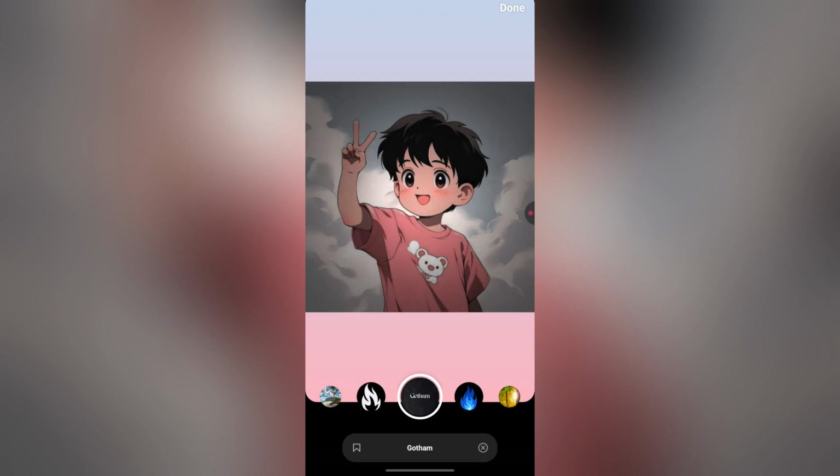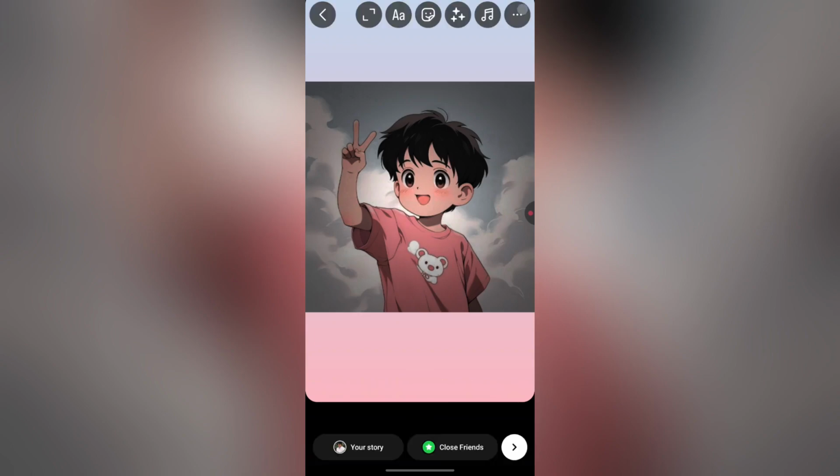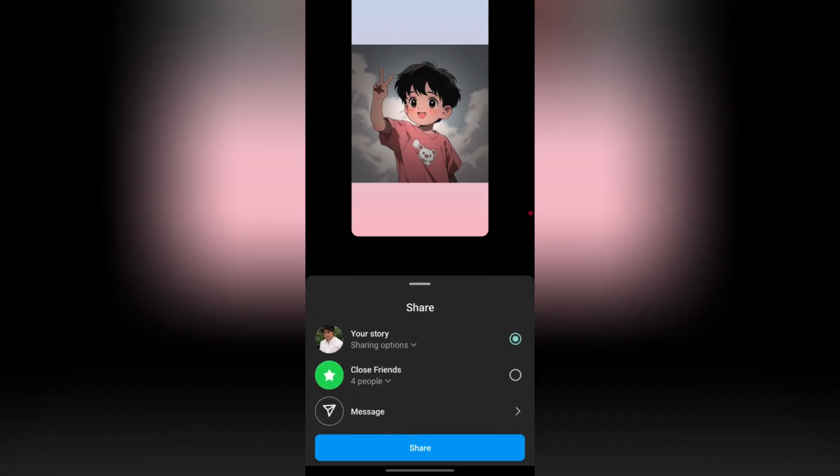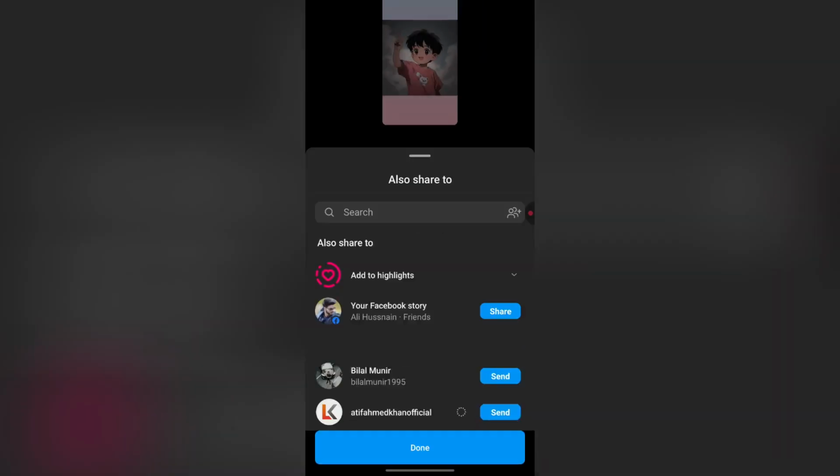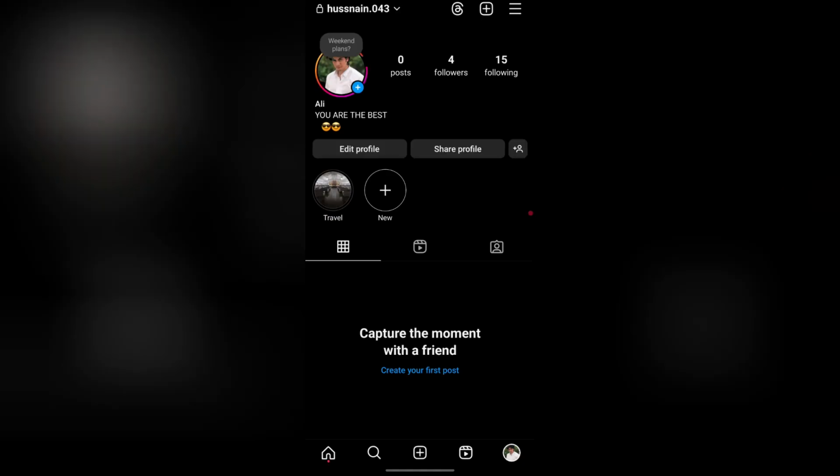Once you have selected your effect, for example I selected this one, click this done button at the top right corner of your screen. Click on it and now click this arrow button at the bottom right corner. Click share and now click done button.